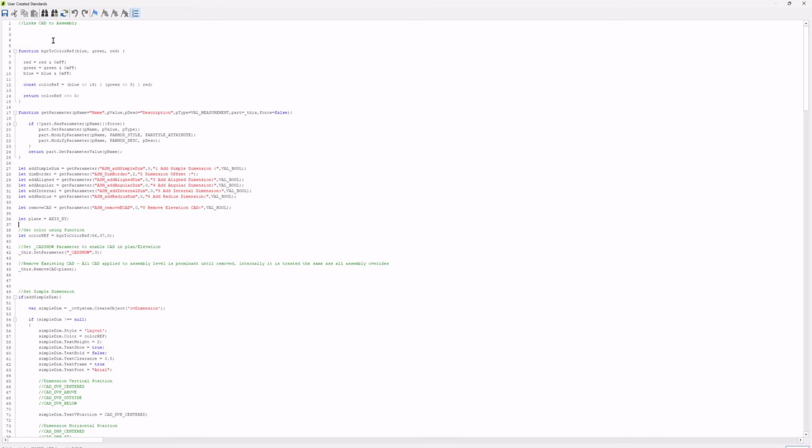So I'm going to start off by going through from the top, obviously down with the UCS. We've initially got a function for returning our colors, which is in the hex value. We've then got a function getParameter, which we're using down here when we're setting parameters that enable us to toggle some of the dimensions on and off. We've also got another parameter down here, or attribute, remove CAD, which allows us to remove these items and remove the CAD from our plan view.